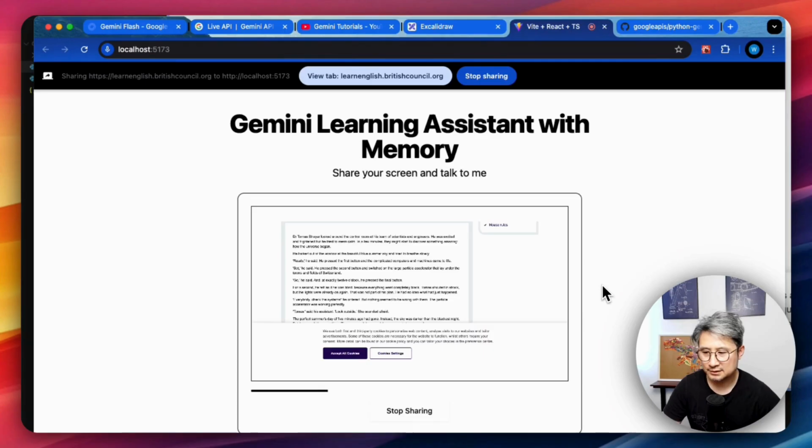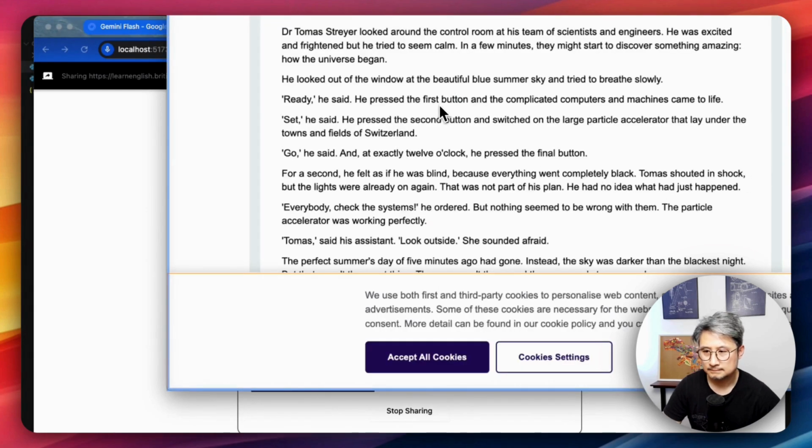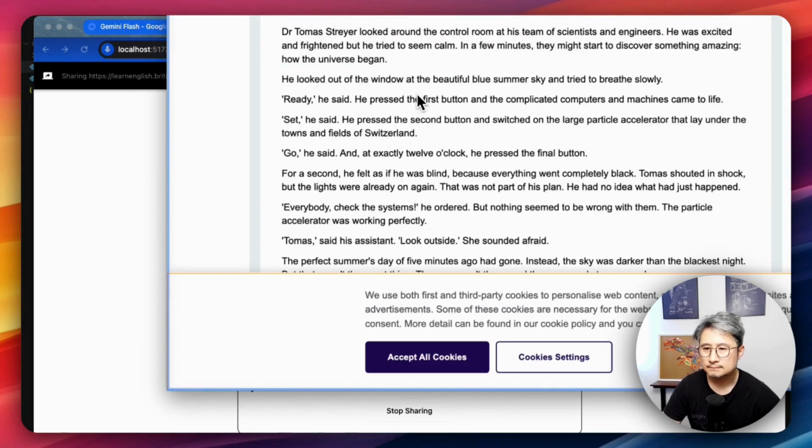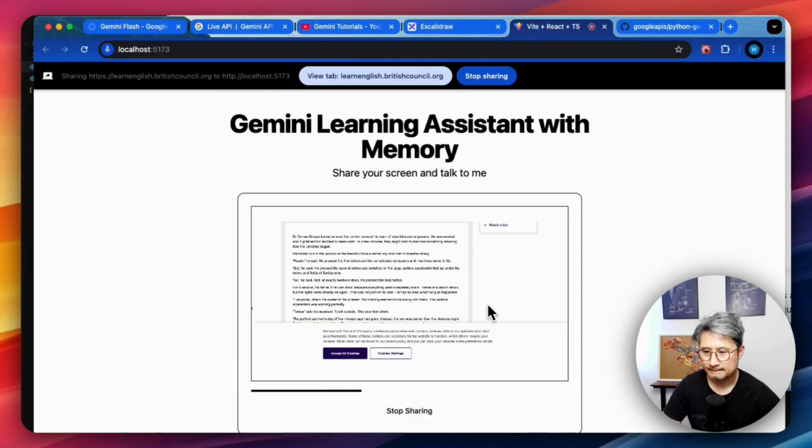Hey, could you read the first paragraph of this story? Sure. The first paragraph says, Dr. Tomas Stryer looked around the control room at his team of scientists and engineers. He was excited and frightened, but he tried to seem calm. In a few minutes, they might start to discover something amazing, how the universe began. Can I read another paragraph for you? And the second paragraph, please. He looked out of the window at the beautiful blue summer sky and tried to breathe slowly. Should I read the third paragraph as well? Yeah, I would like to hear the story later.